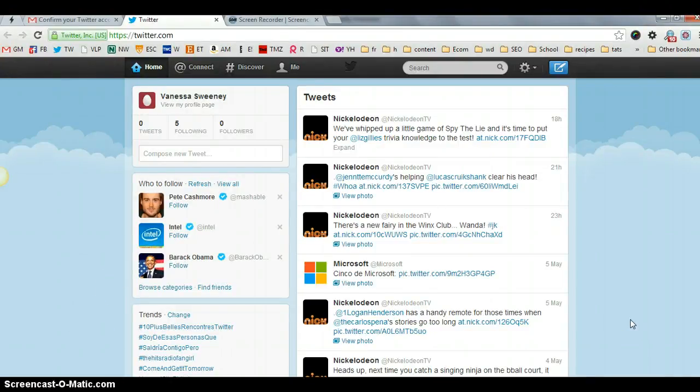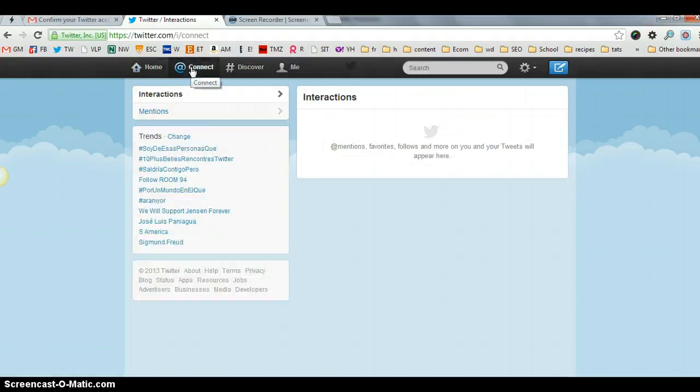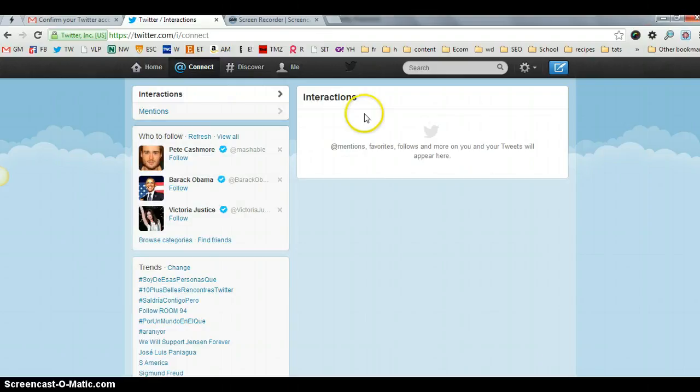So for now, just a brief overview of where everything is once you are logged in and set up on Twitter. At the top, you have the home button, which is going to take you to your home screen, which is what we're looking at right now. You're going to have the @Connect button, which if you click it, it's going to show you anytime somebody mentioned your Twitter name, favorites, follows, and more, and your tweets will appear here. So anytime there's a personal connection with somebody on Twitter using the @ symbol, that's what's going to show up under the @Connect section.